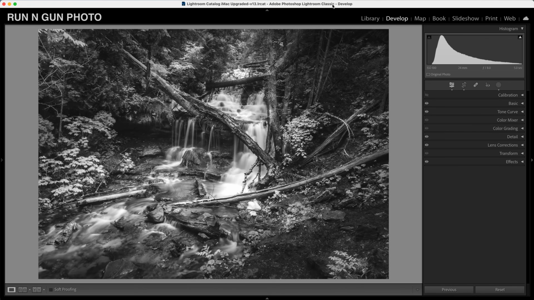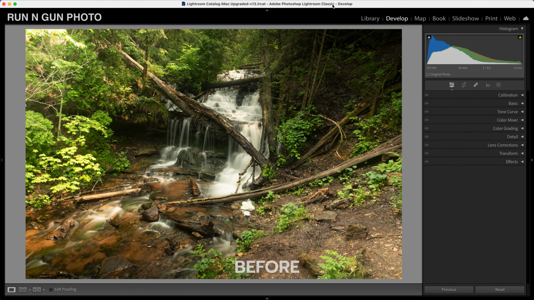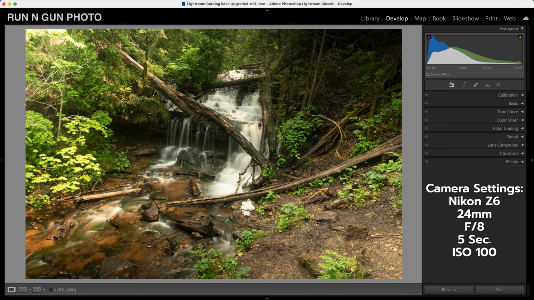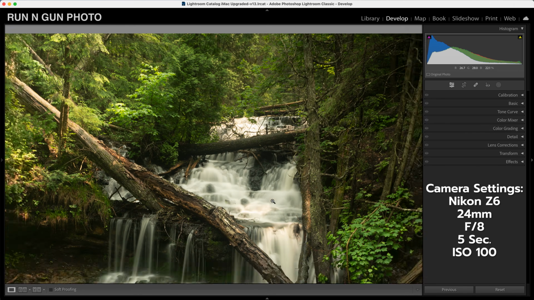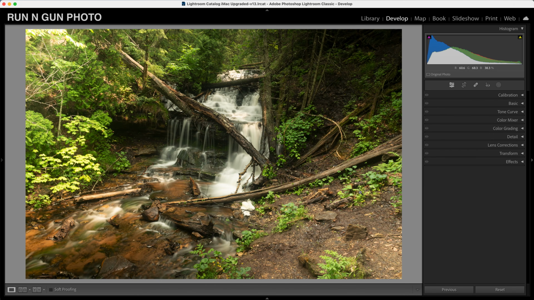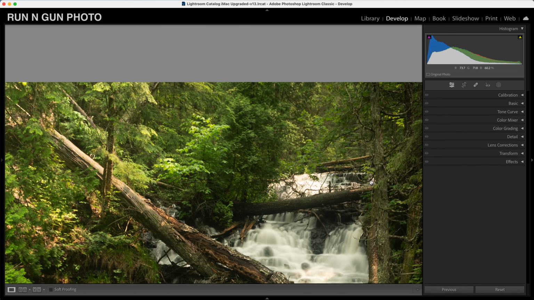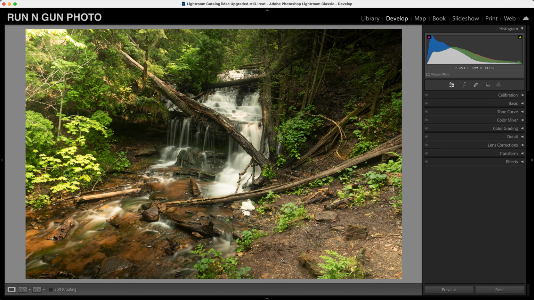So what we're going to do is take this photo I took, and I'll show you guys the before and the after. So this is the before image, a very green, lush waterfall. And I took this at f8, 24 millimeters, ISO 100, and it was a 5-second long exposure. The image is pretty sharp, but it's very green. The green is just kind of dull. It looks okay. It was a very rainy day, overcast. There was maybe a little bit of sun kind of peeking through over here, but it allowed me to get this nice long exposure of this waterfall.